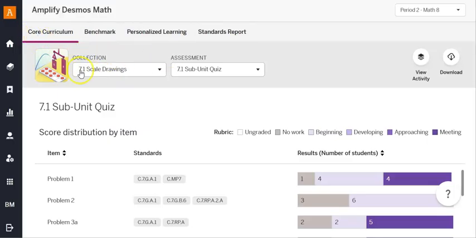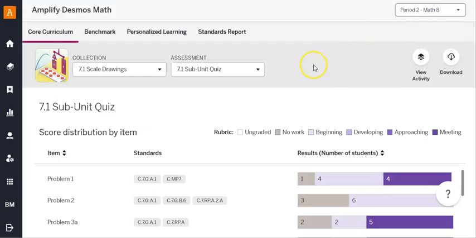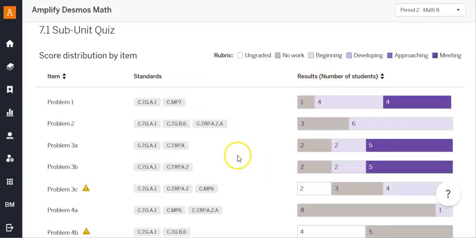You can sort that data over here based on the unit and as well based on the assessments. But one thing to point out that's important is the far right-hand corner where you're going to have the ability to toggle between your courses, assuming you have more than one. In this example, we'll quickly hover down and notice that you can see a distribution based on the problems. I'm going to click See All. And you can see how students fared as well as the standards.